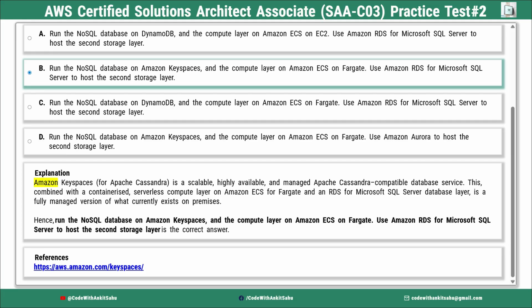Explanation: Amazon Keyspaces for Apache Cassandra is a scalable, highly available, and managed Apache Cassandra compatible database service. This, combined with a containerized, serverless compute layer on Amazon ECS on Fargate and an RDS for Microsoft SQL Server database layer, is a fully managed version of what currently exists on premises. Hence, run the NoSQL database on Amazon Keyspaces, and the compute layer on Amazon ECS on Fargate. Use Amazon RDS for Microsoft SQL Server to host the second storage layer is the correct answer. References.